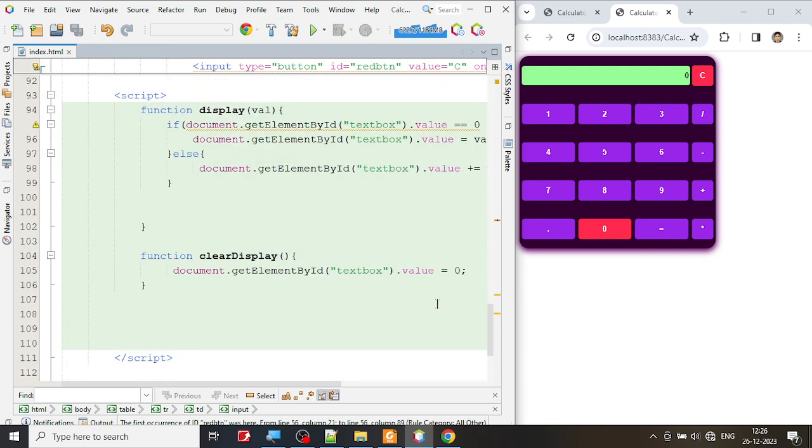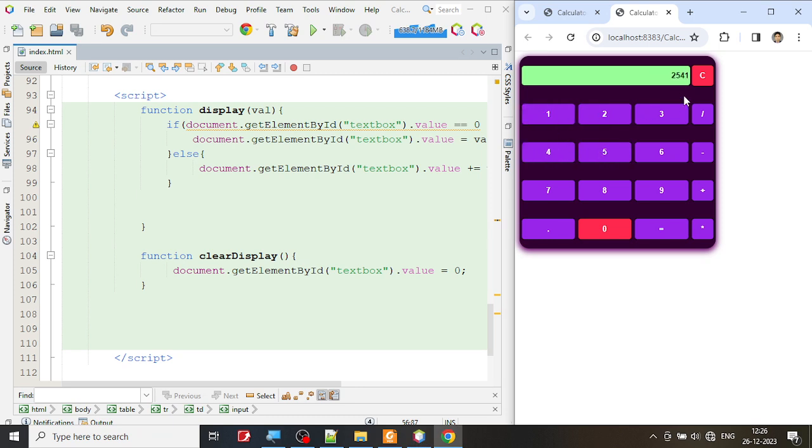You reset it back to 0. So let me try now. You type something and you say clear, it's gone. So it is clear, done.